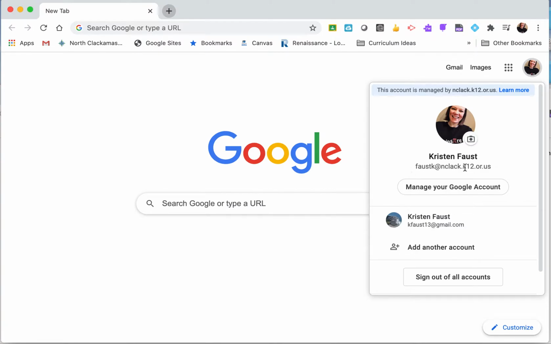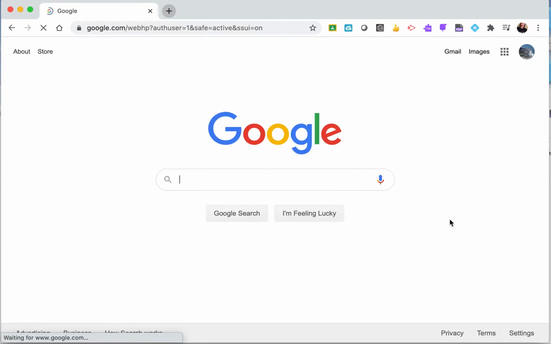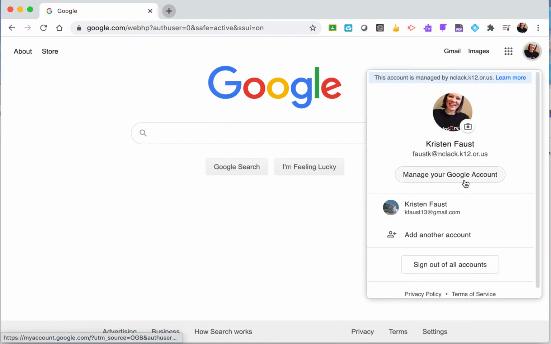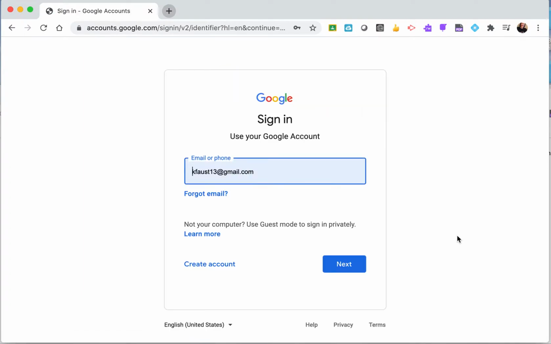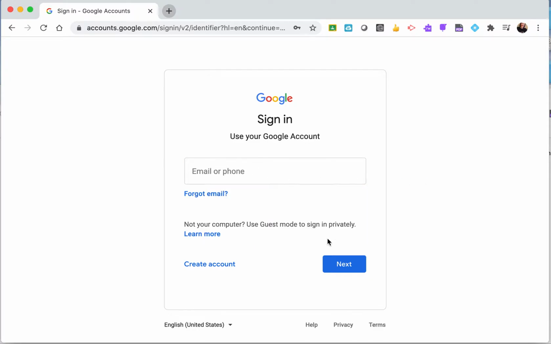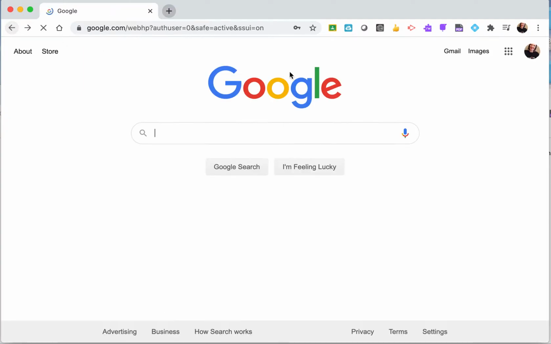If you're not seeing your own North Clackamas email account here, you'll want to add another account. It might be on the list somewhere and then you can just click to change. But otherwise you'll want to add another account and log in here to your North Clackamas email account. So here you put your North Clackamas email account, you click next, and it will ask you for your password. Once you do that, then you'll be logged in and you'll be good to go.